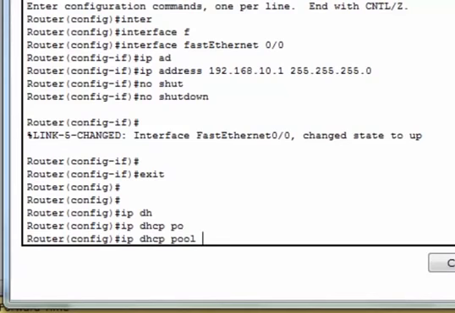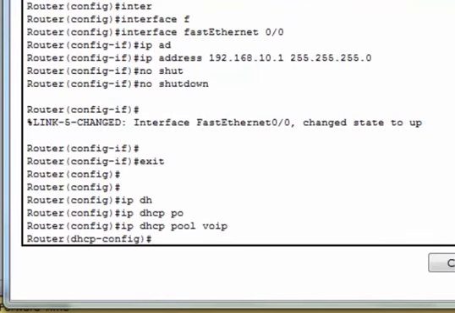Here we have to define the pool name, the DHCP pool name. Here I'm configuring VoIP, that's why I'm selecting voip. You can define any kind of name over here. I'm selecting just voip.